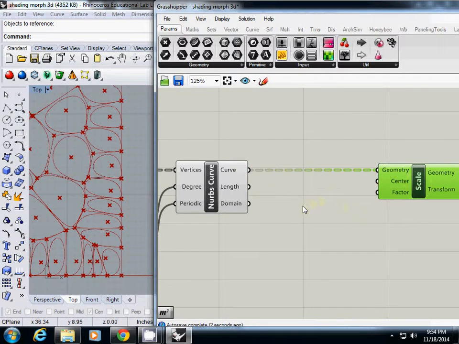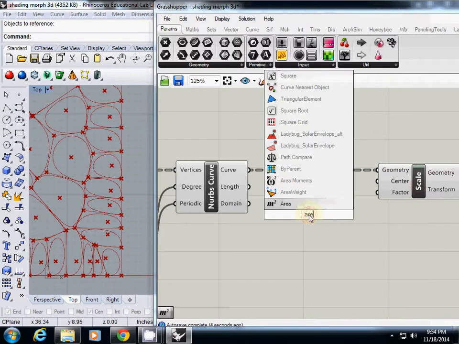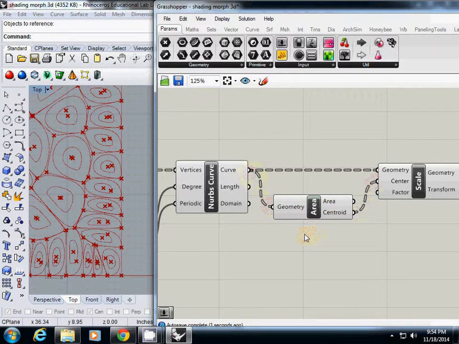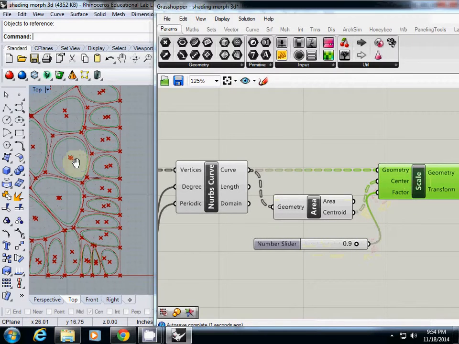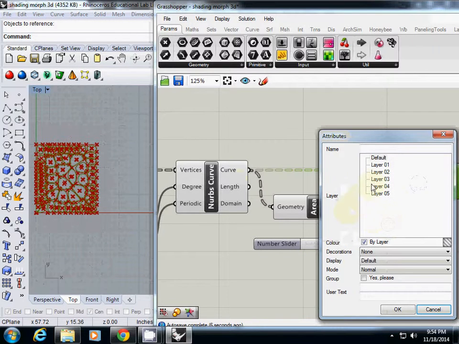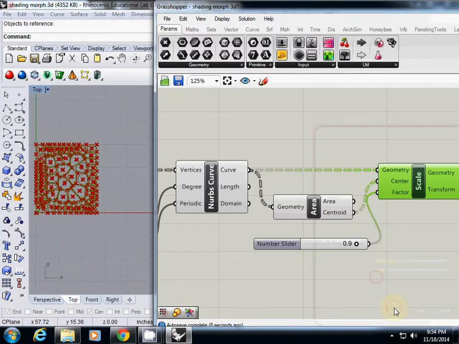Then we need to calculate the center using area. I connect these curves to geometry and centroid to center. The default is 0.5, so I change it to 0.9 by double clicking here and typing 0.9, and connect it to factor. This is our final geometry, and I will bake it, put it in layer 02, and group them.